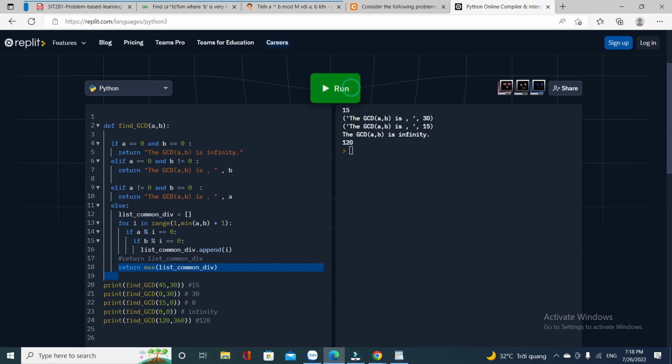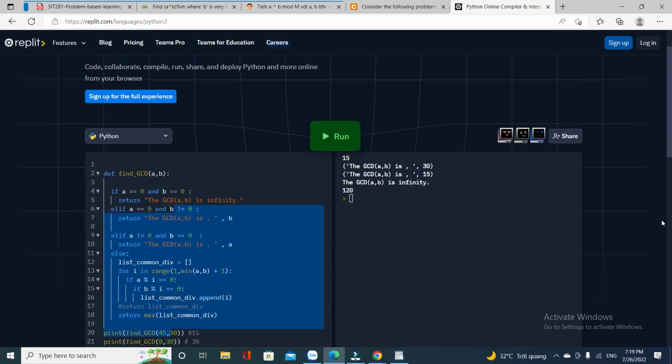Okay, so let's run. Everything runs as expected. The greatest common divisor of 45 and 30 is 15. For the case of 0 and 30, it returns 30. In the case of 15 and 0, it returns 15. So that's actually correct. And for the case of 0 and 0, it returns infinity. And for the case of 120 and 360, it returns 120. So that's the algorithm that you can use to find the greatest common divisor of two numbers. Thank you very much.